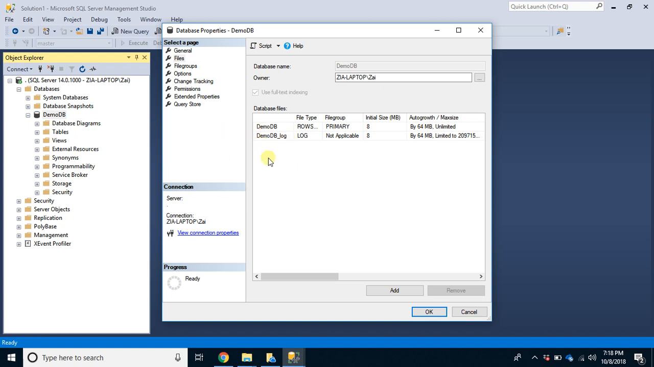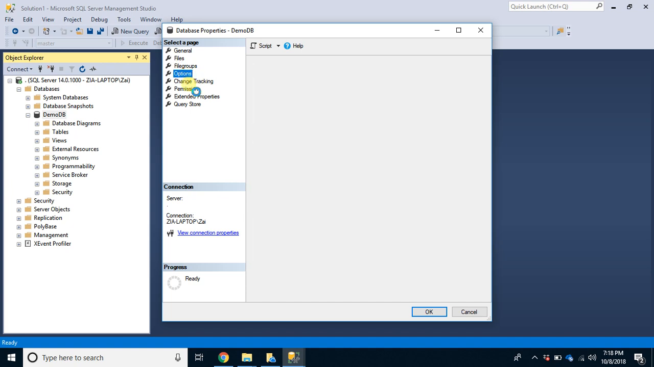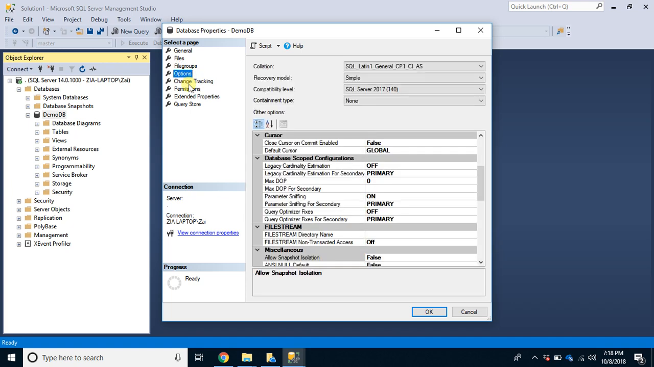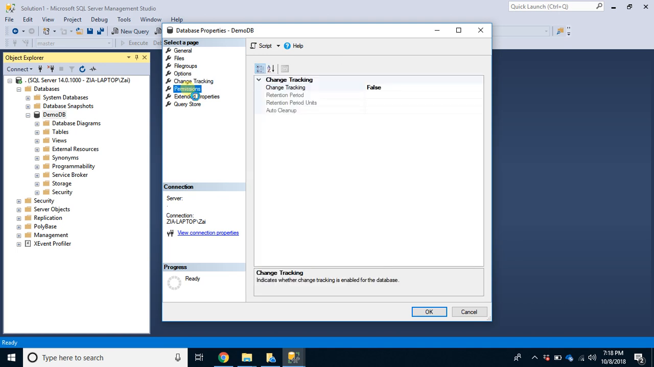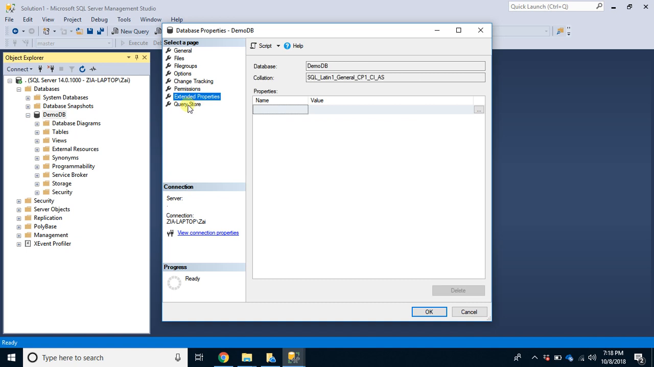Okay, so that's it. One more thing, you can explore the other options by yourself for your understanding. We will definitely cover all of them in detail later on. Let's have a walkthrough of all sections.